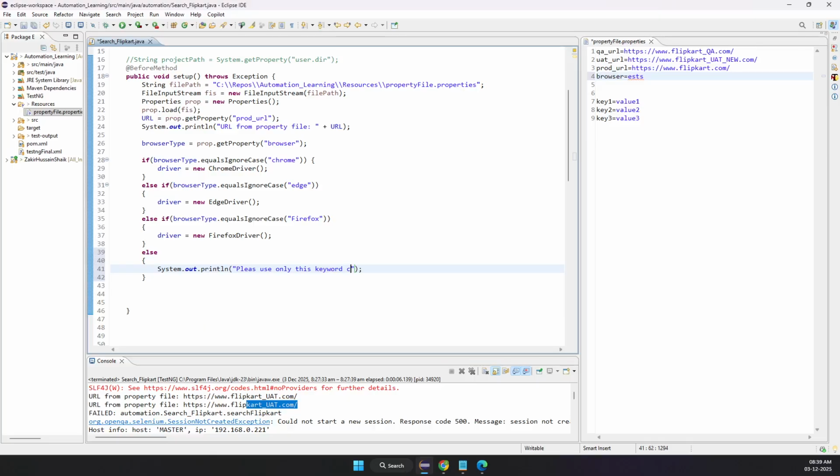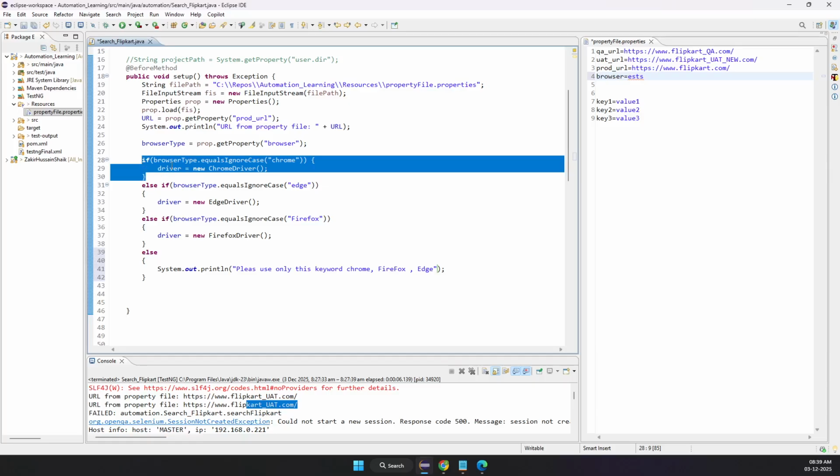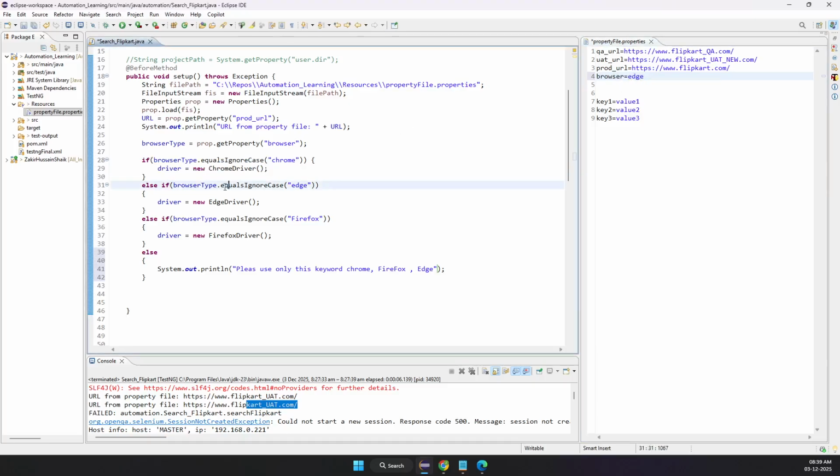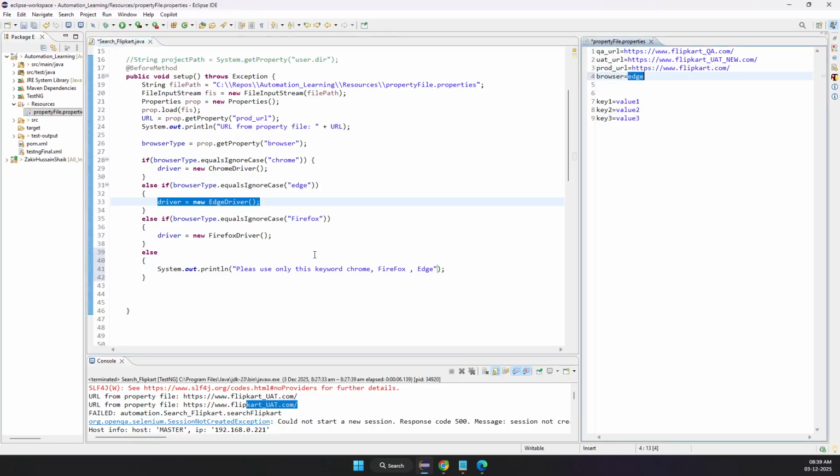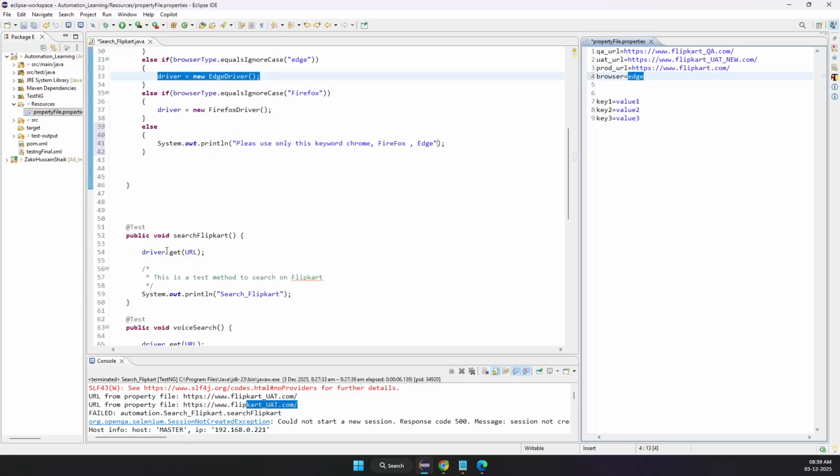So what are those? Chrome. Okay, next thing is Firefox, because you're telling that these are the only supported values. Okay, and Edge, if someone is giving wrong value here. So if it is Chrome, this piece of code will get executed. So you are telling that WebDriver equals new ChromeDriver. If it is Edge here, then WebDriver equals new EdgeDriver. If you are writing Firefox, then WebDriver equals new FirefoxDriver.